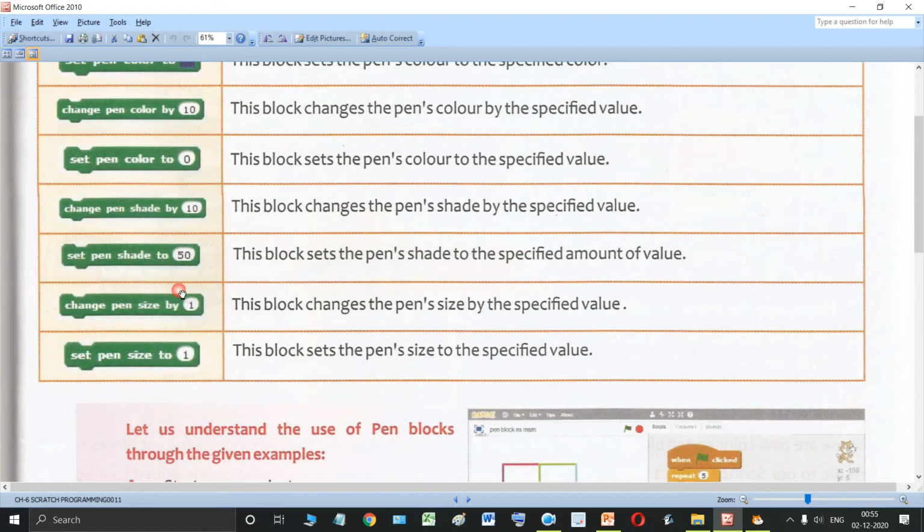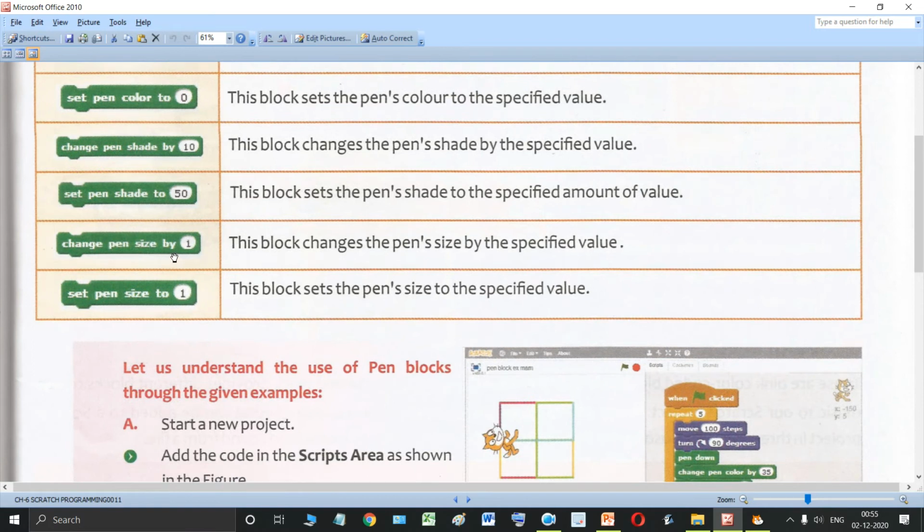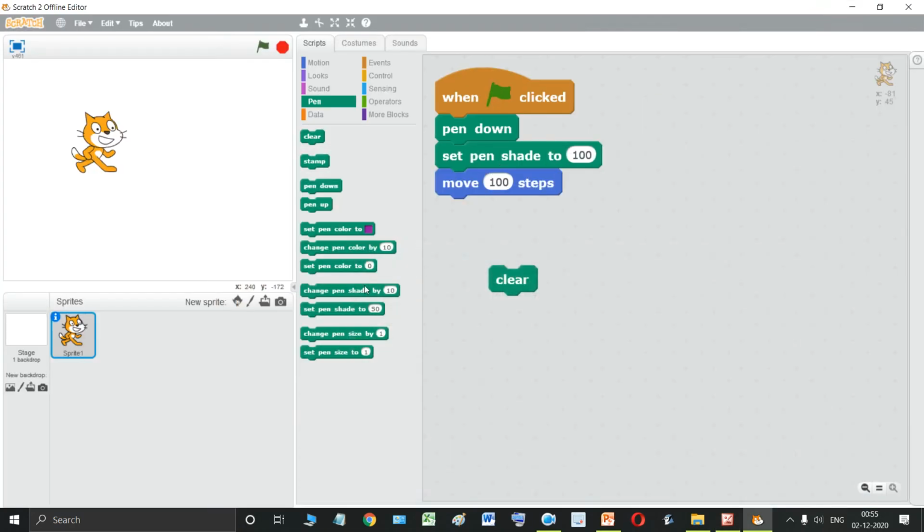The next block is change pen size by 1. Okay, now this is a very important block. This block changes the pen size by the specified value. What is the meaning of this, students? It is the size of the pen, the size of the trail that is being drawn, that will change.